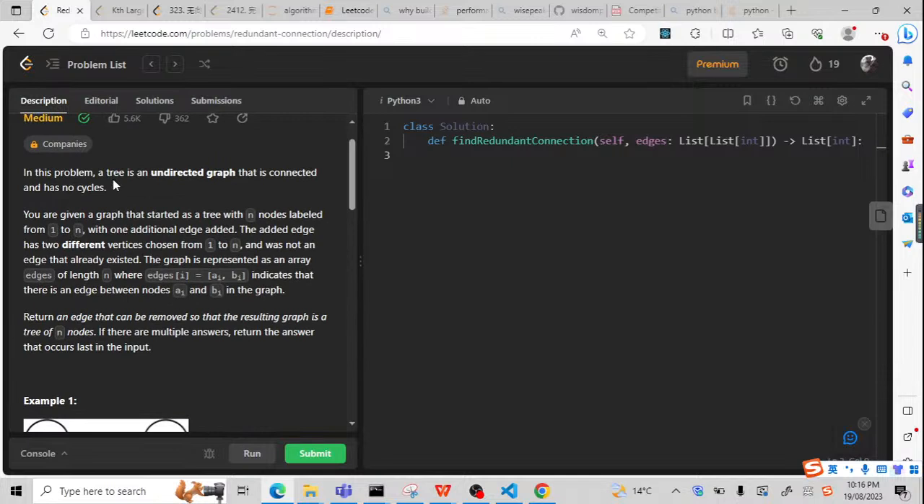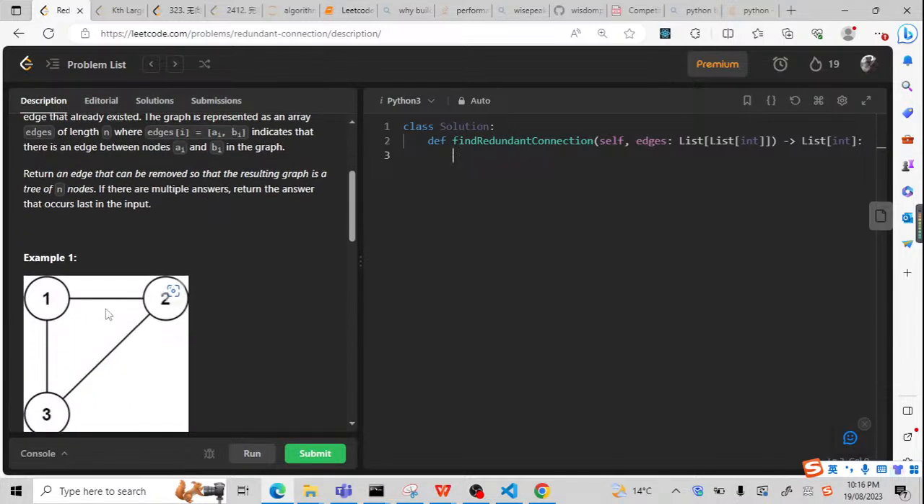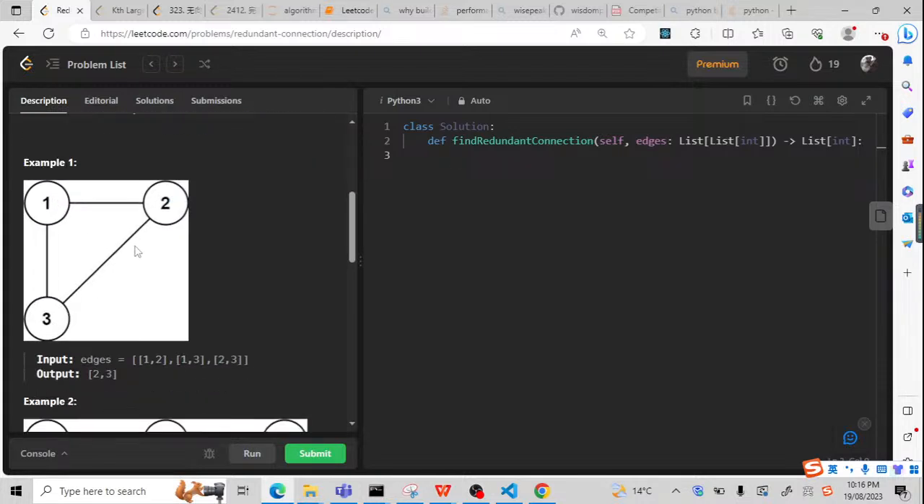So we are given a tree data structure, but for this tree, there's another edge connecting two nodes. For example, this is 1, 2, 3, and 1 to 2. They form a tree data structure, but there's also another edge connected. We need to find this extra edge, which means we can remove this edge, either 2 to 3 or 3 to 2, and we get a tree data structure. So we're going to return 2 and 3.